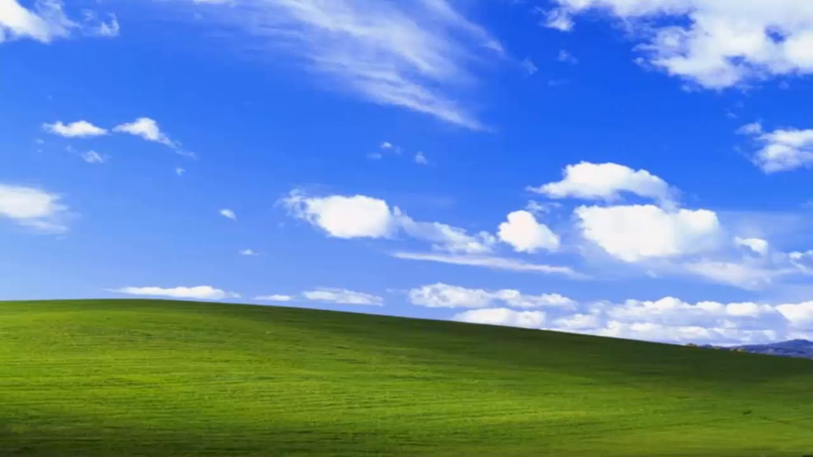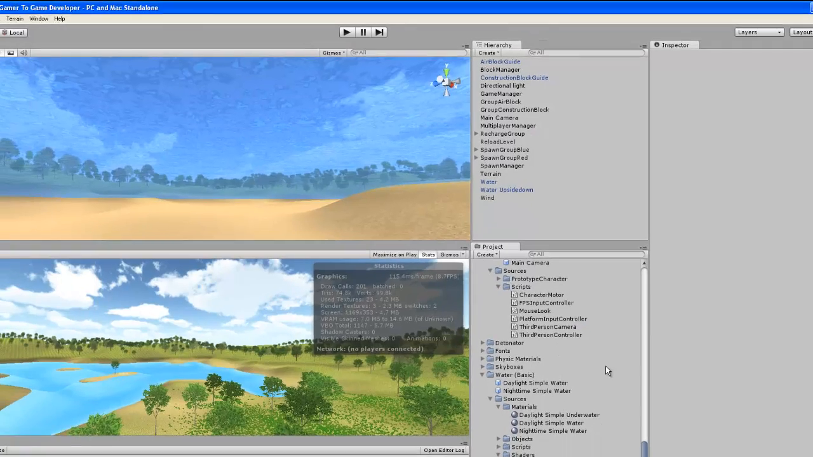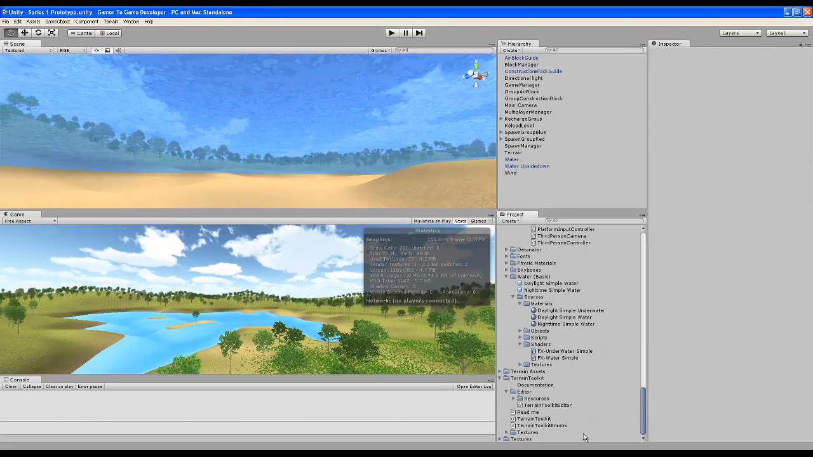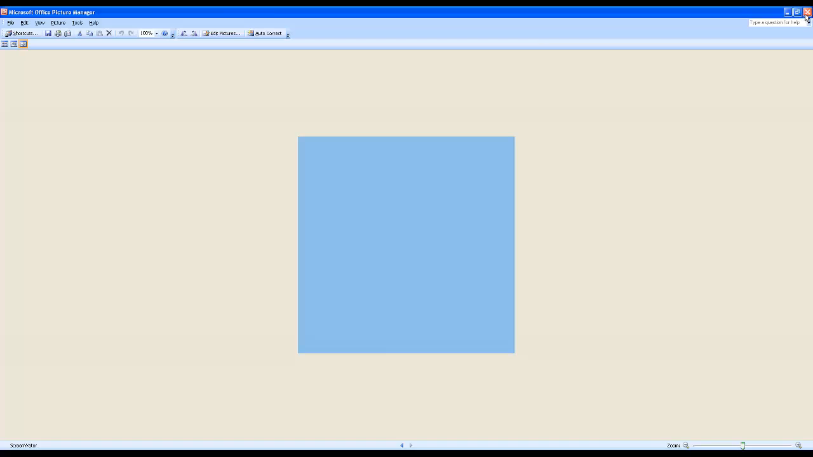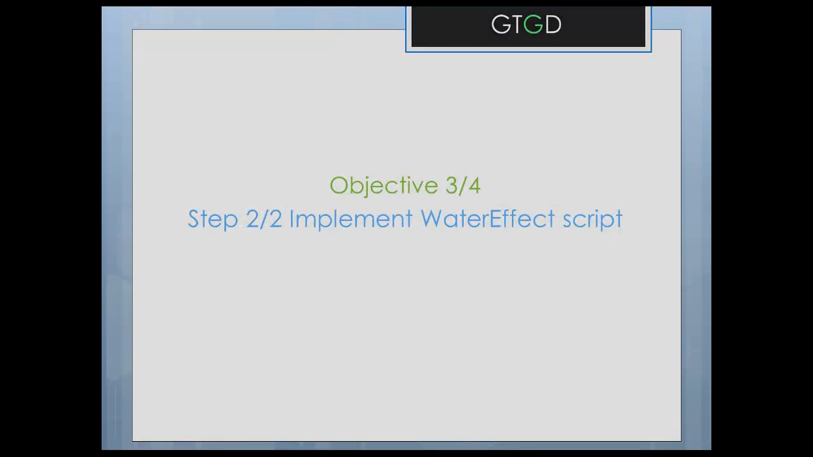Okay, so that's it with the GIMP, and if we jump back into Unity, we should have our new texture. And there we go, that's it. Okay, so we can move on to the next step. We're on to our second step of objective 3, which is to implement the WaterEffect script.